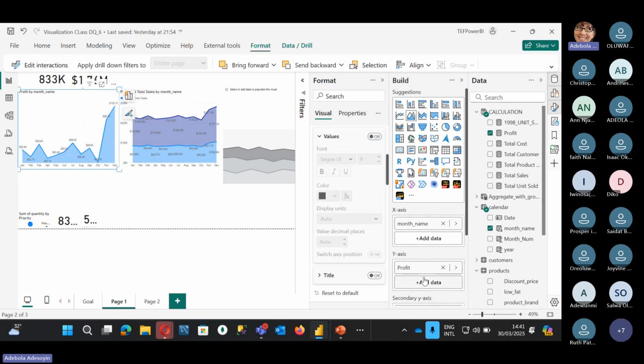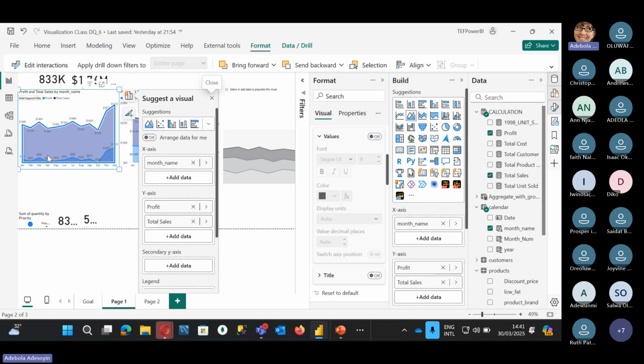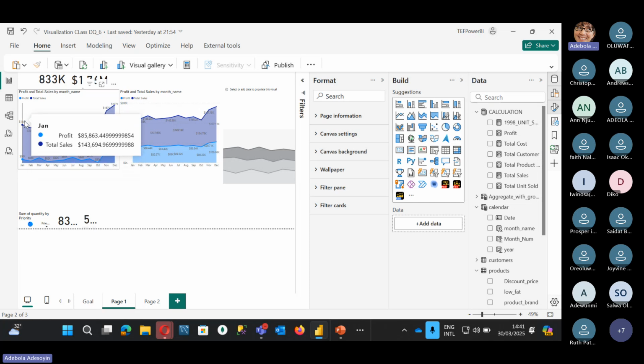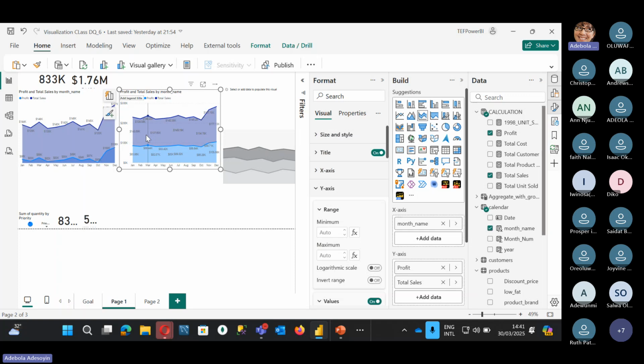And here too, let me add my total sales so that you can understand something. So for the first one, which is the area chart, you notice that this is 85,000, and this is 143,000. But if you now come to the stacked area chart, you notice that this profit here is still showing 85, right? And is within 0 to 100,000. However, your total sales is supposed to be 143, but you're seeing that this value here, if you're looking from 200,000, is reaching about 220 something or 230. Who can tell us why it is that?